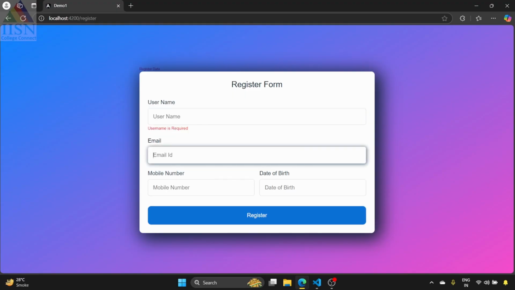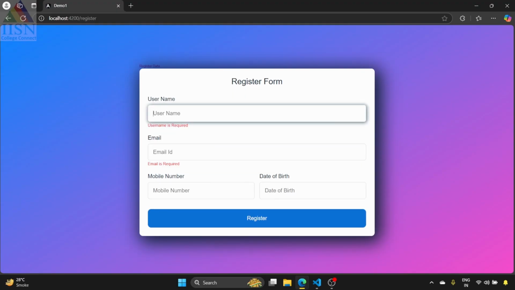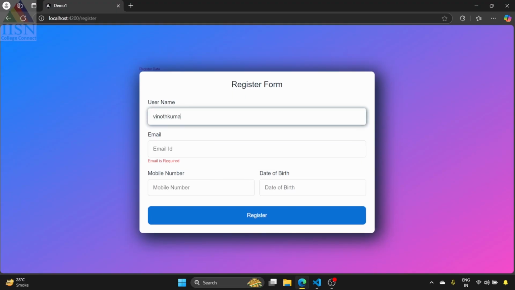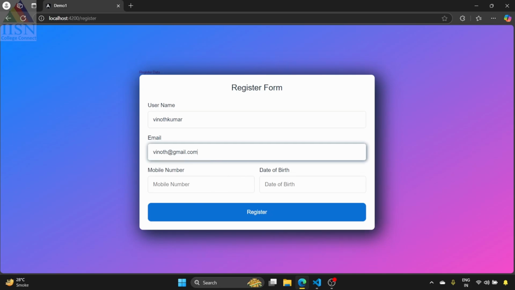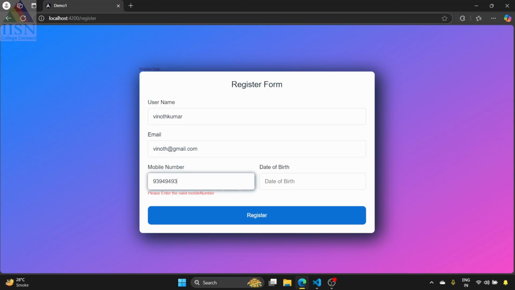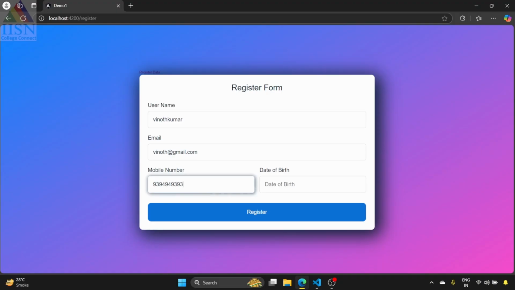I'm moving to the next control without typing. It is throwing an error message. I'm going to give the value Vinod Kumar. Now the error message is gone. Then I'm going to type the email. The email should be in the right format. Once I type the right format, the error message is gone. And for the mobile number, I'm just going to key in some values. Now if I give this, it navigates to the other control.